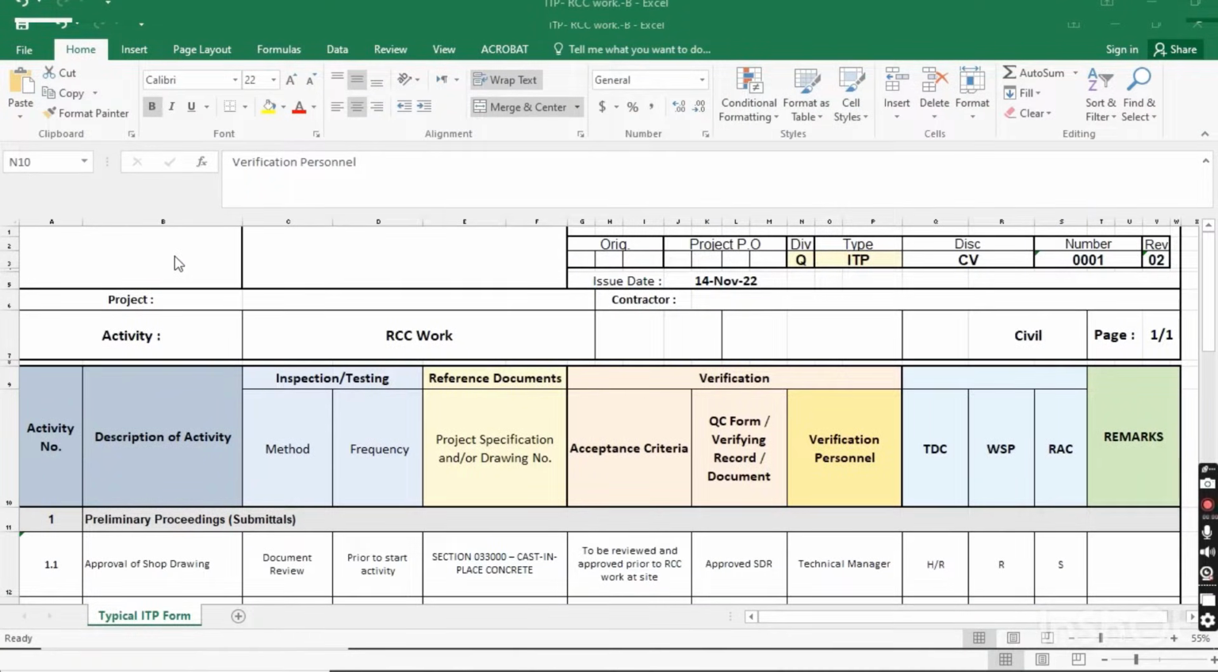So dear friends, this is the format of ITP, inspection and test plan, and I prepared this ITP for the RCC work of our project. Here you have to put the logo of the consultant and client. Here you have to put your own company logo. Here will be your company name shortcut like TDCS, and here the project PO number, division quality, type ITP, document type, discipline civil, and this is the number of the document, and this is the revision of the document we submitted. Here you have to write the project name, and here the contractor name, like your company name.